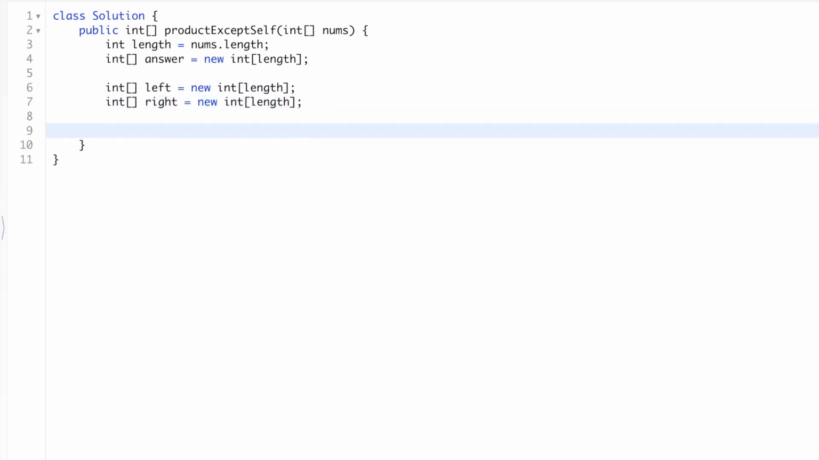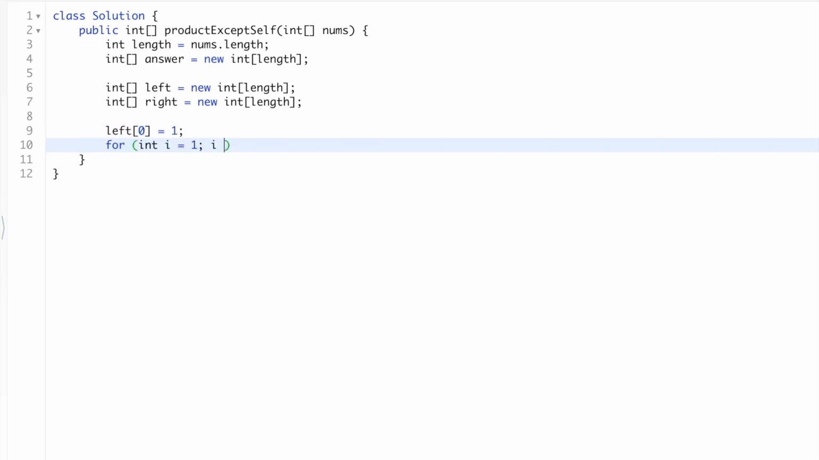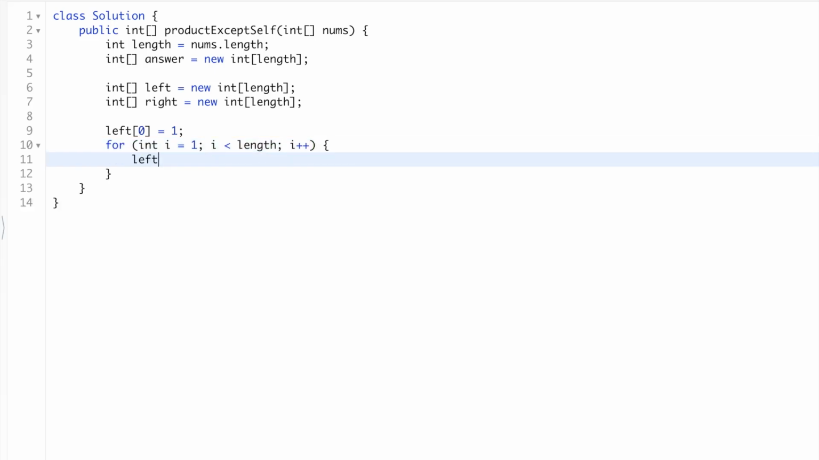Then we need to traverse the input array forward from left to right to calculate the prefix product. For the leftmost element, the prefix product is 1. Then we traverse over the rest elements and calculate the prefix product by multiplying the previous prefix product and the element at the previous index.